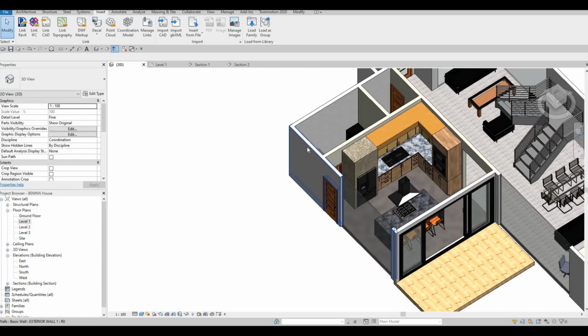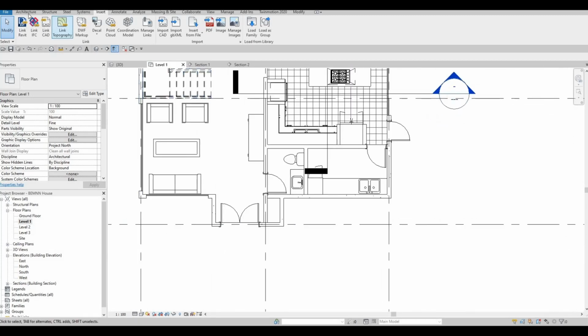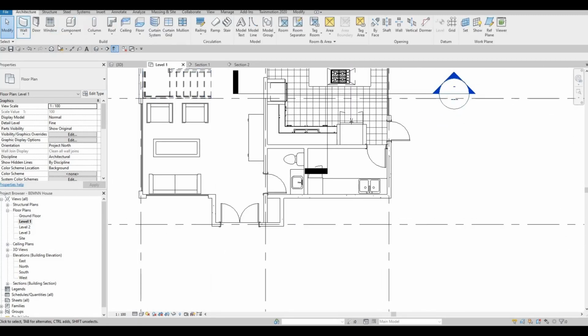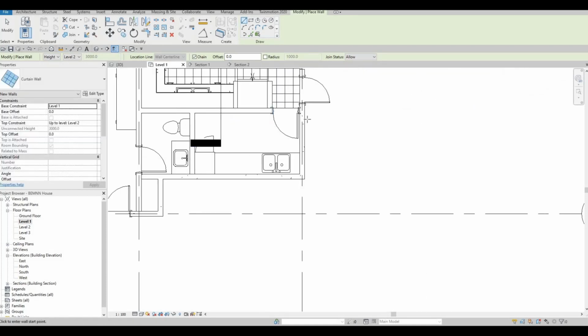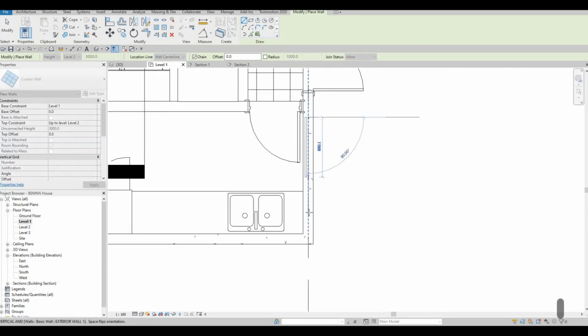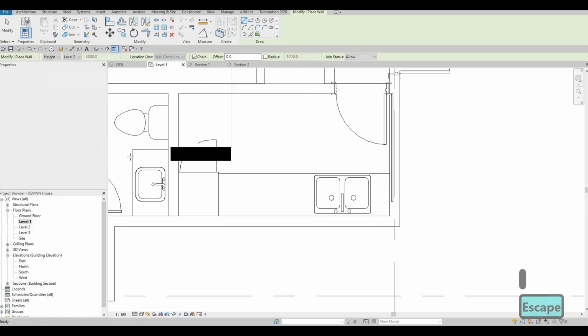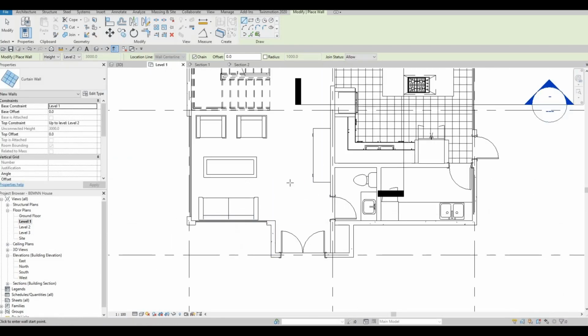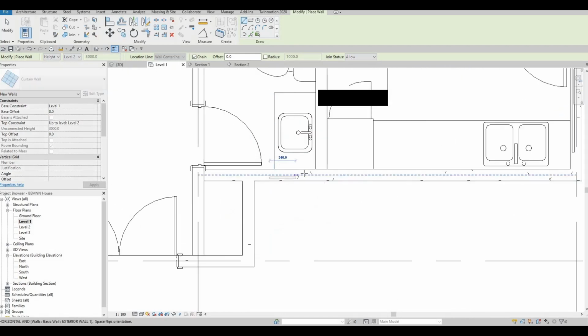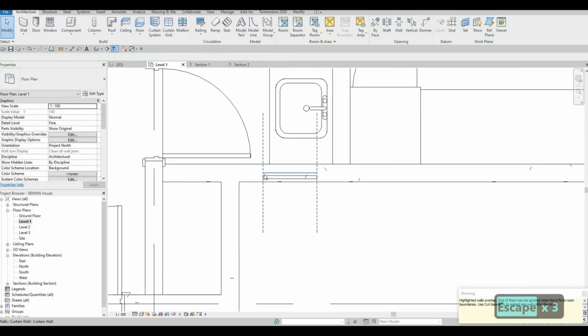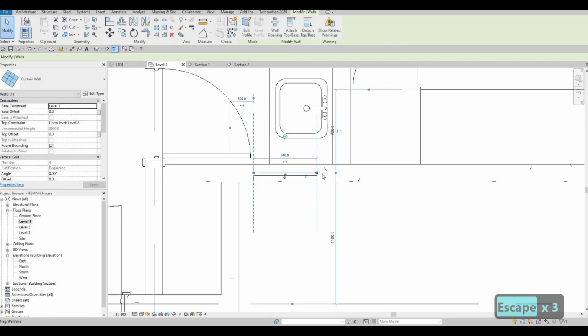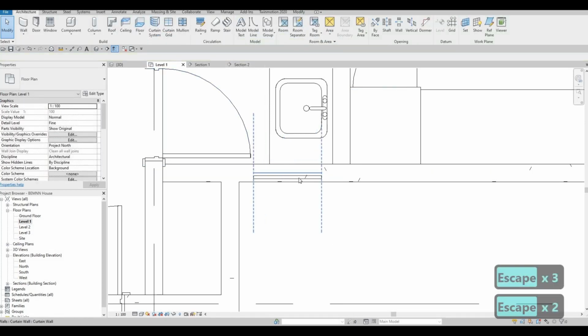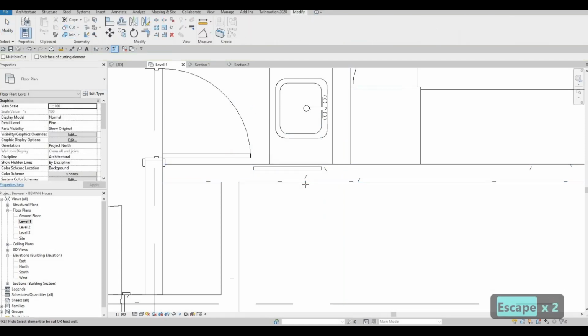I want to add a window here at least. So what I'm gonna do is go back and add curtain wall right about here. Spacebar. I want it to be like that. And then here where the washroom is, I want to showcase that as well. And then cut geometry.